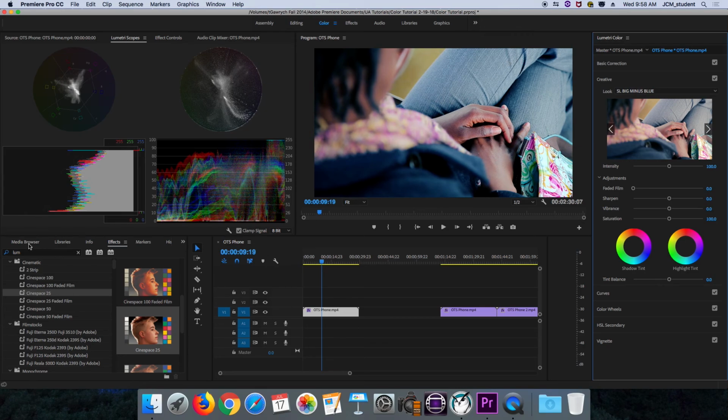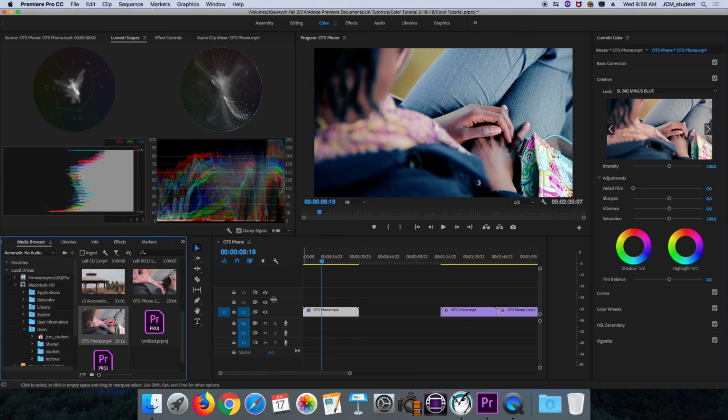So if we go over here, the first thing we're going to do is grab another clip and put it on the timeline. This will only work if it is shot in a similar situation or the same situation with the same exposure, the same white balance, the same issues, same lighting. This will not work if I am shooting outside and then I go inside. So this will only work for the shots in the same scene with the same settings.